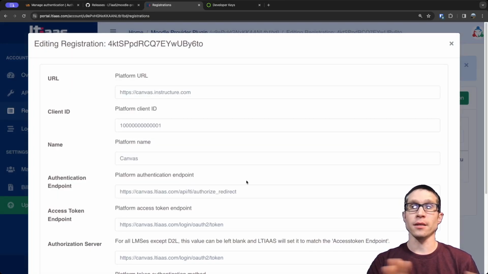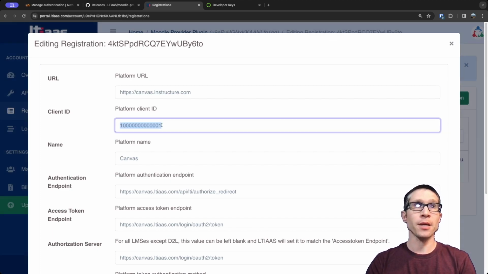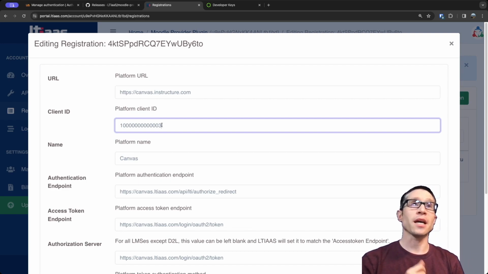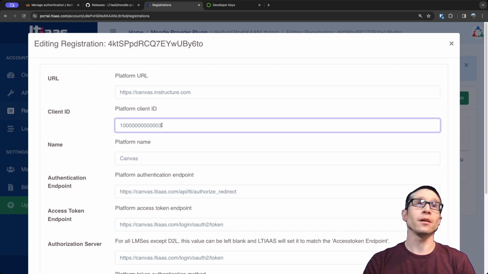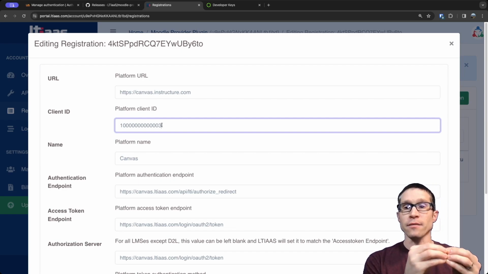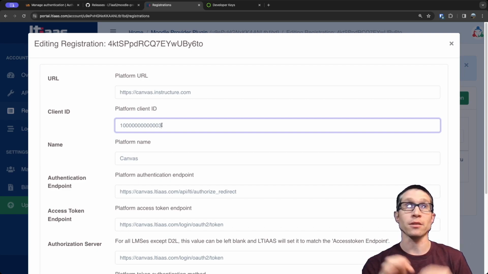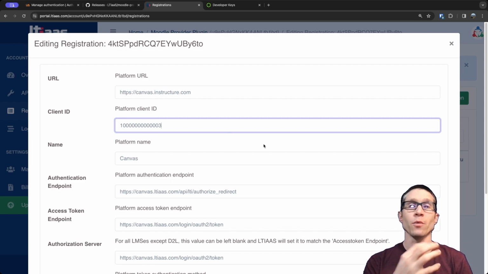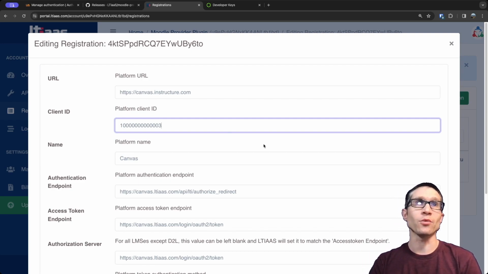Again, a lot of details on how this process works on our website. So that magic number that I copied is the client ID that I'm going to paste into here. And this is what makes LTI as a service aware of its particular instance inside of Canvas, right? You imagine you could have multiple tools, all with different client IDs. You want to make sure you match them up and communicate with the correct tool. And so this is one of the ways we do that.